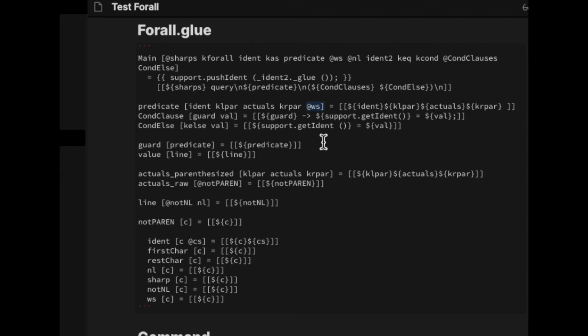So I had to stick in a white space catcher, and then when it gets all this stuff and it's coming back up, then we glue together a string that consists of the identifier followed by the open parenthesis followed by whatever the actual string is, followed by a closed parenthesis followed by a space, and nothing else. We threw away the white space, and that's about it.